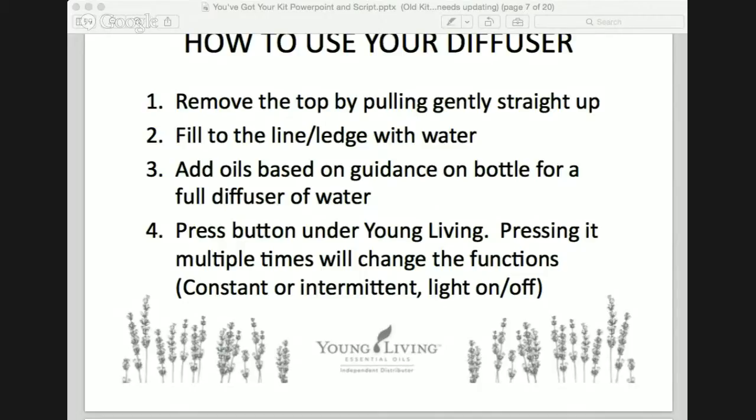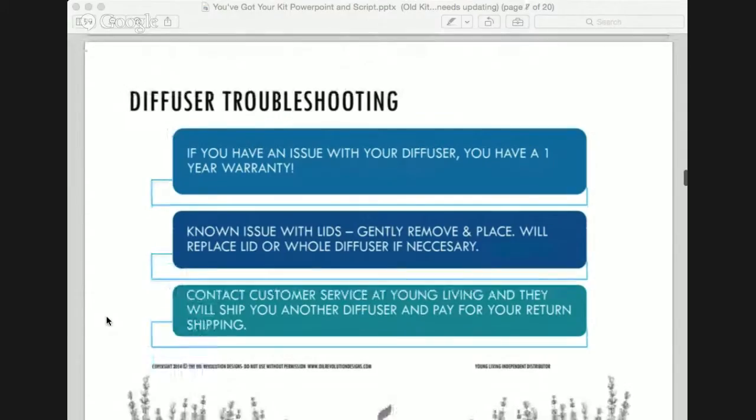To turn it on, you press the button. If you press it another time, it may turn off the light. It may change it to an intermittent diffusing. Sometimes for the light, you have to press and hold for it to turn off. So like I said, you can come back and look for those links in the YouTube description for your diffusers after the broadcast.